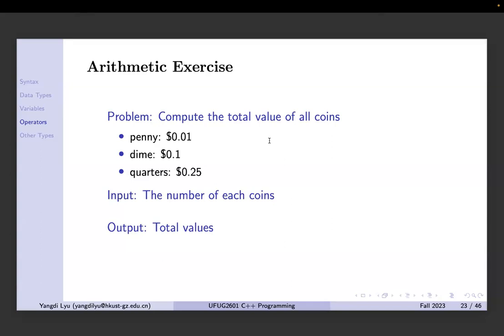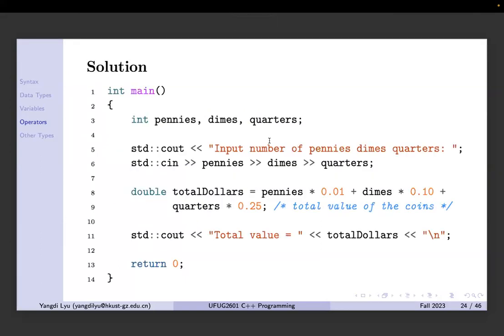I believe most of you have got the key components. Let's see, here is the solution. You define 3 integer variables: the number of pennies, the number of dimes, and the number of quarters. Then you output a message to the user saying, please input the number of pennies, dimes, and quarters. You have to tell them the order, otherwise they may input the number of quarters, dimes, and pennies, and the order will be changed.